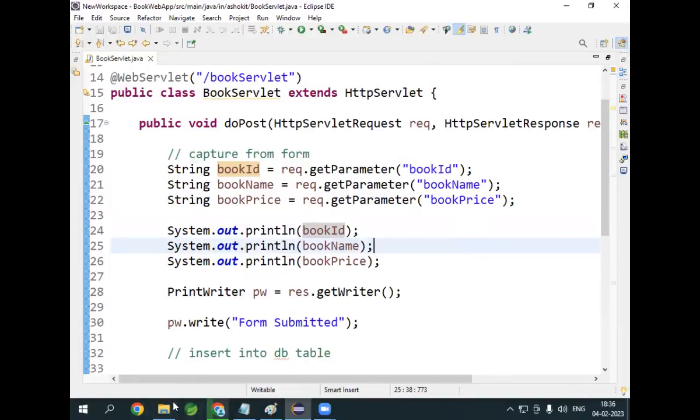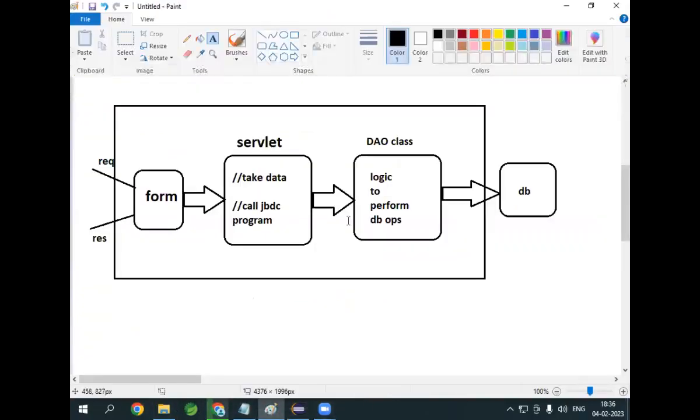Now, when user submits the form, request will go to servlet. What is servlet doing now? Servlet will capture the form data. After capturing the form data, what should that servlet program do? Give the data to the DAO layer class method. Servlet should call the DAO class method by giving the data. Then the DAO class should insert the data into database table.